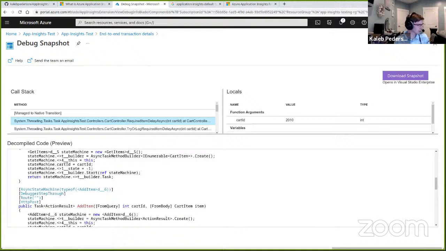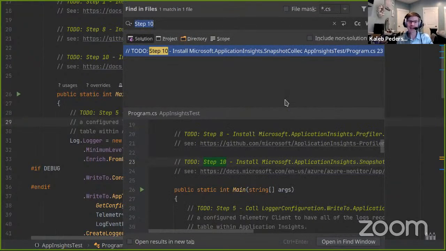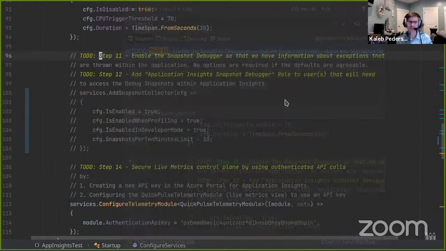And let's see. Okay, so Eric had a question. How do you prevent potentially sensitive data from being logged in the snapshot debugger? Or do you expect to use that in non-prod environments? Okay, so you're ahead of me, Eric. You're just too smart. So let's go ahead and let's go to step 11.